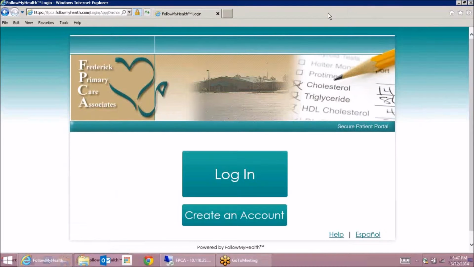The first thing that needs to happen is you need to create an account. Everyone should have received an email with instructions on how to create their account. If your account information was not received, please contact your office manager and they will submit a request to have the information resent to you.